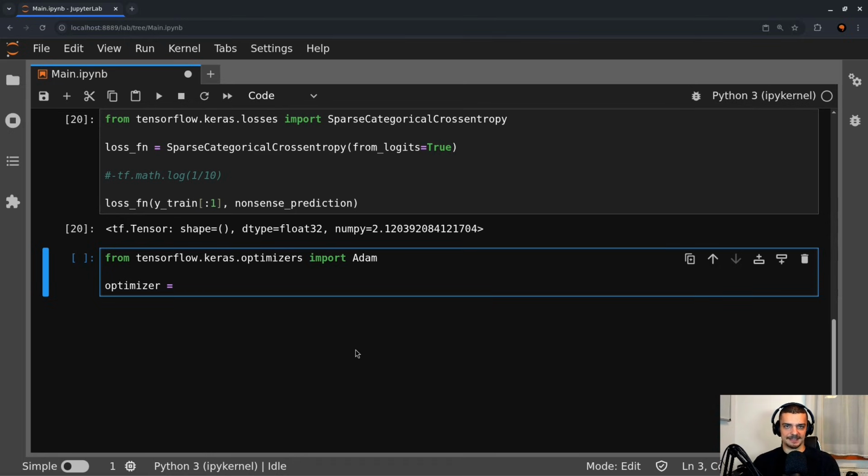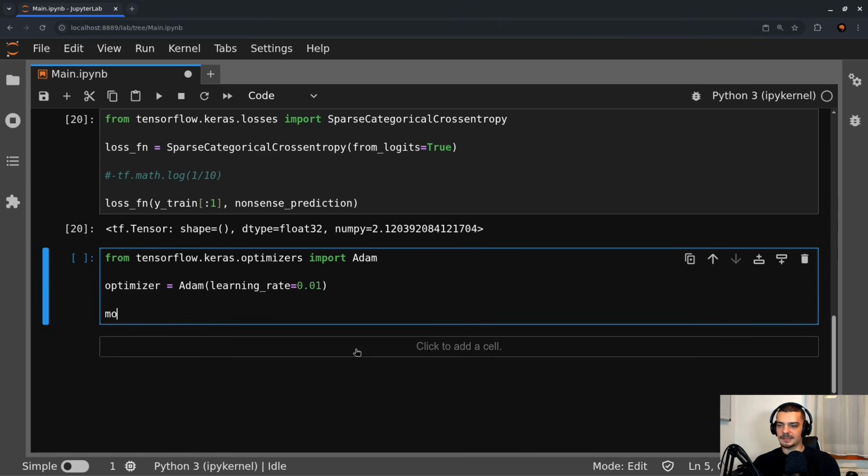If you have a stochastic gradient descent, SGD, you would just do it like this. You would just go into this direction, and that's it. Adam has some more stuff like momentum and so on. But essentially, we just define an optimizer. We provide a learning rate to this optimizer. So learning rate is the parameter, this is like the intensity with which we go into this direction that decreases the loss. I'm going to go with 0.01. And then we're going to say model.compile.